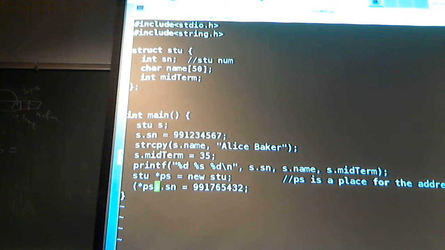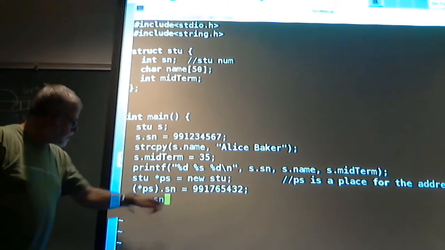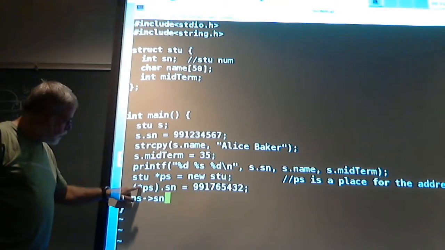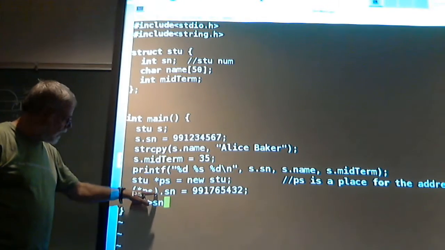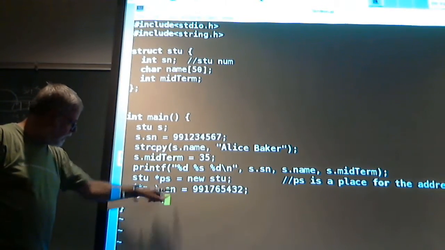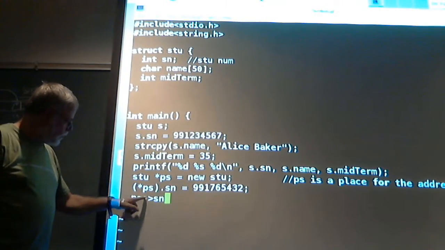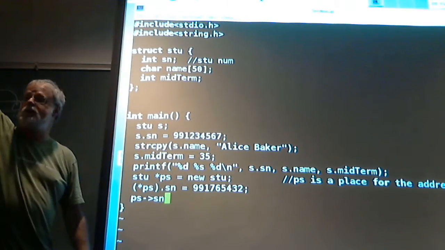the C programmers are lazy, and so they've developed an alternate notation that everybody uses. You get to say this in place of what's above: PS, arrow, SN. So that replaces this. Let's see now. 1, 2, 3, 4, 5, 6, 7, 8. 1, 2, 3, 4, 5, 6. It saves 2 characters.